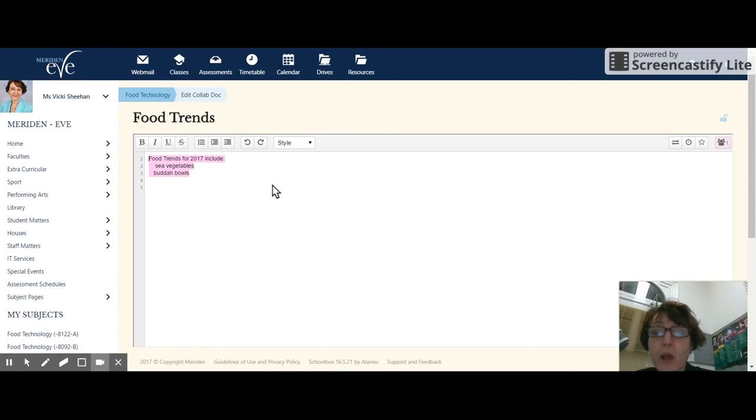Now, it doesn't matter how many people are working on this document at the one time. If you are typing something and somebody else is online and they're typing, you can see what they're doing in real time. So it gives a very good collaborative feel to the document that it is being developed with everybody who is contributing at that time.